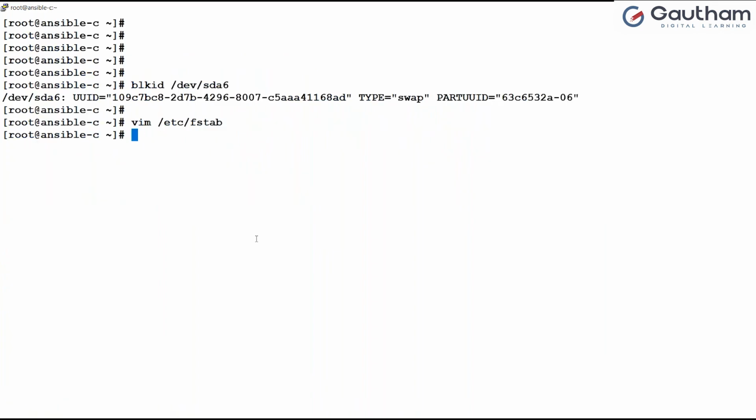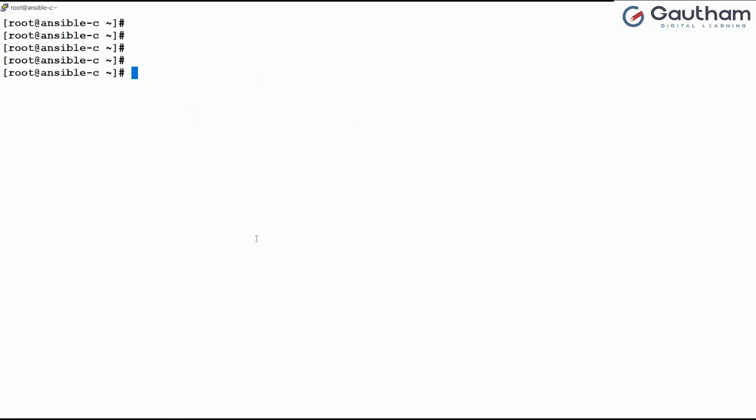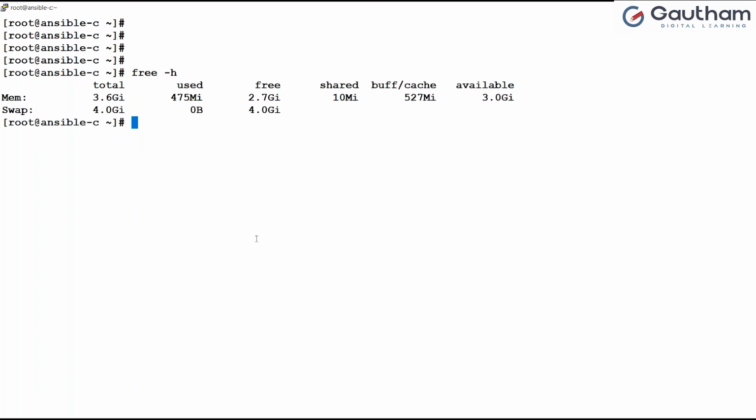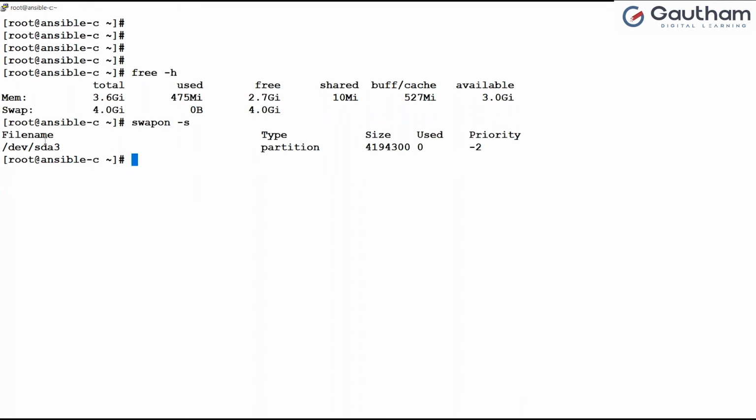All the entries have been added. Now it's time to test whether the entry is working fine or not. As of now, if I say free -h, it still says 4 GB. If I go with swapon -s, it still says that only SDA3 is active and used as swap. To test automatic activation of swap, you can use the command swapon -a. When you run swapon -a, it will go to fstab. In fstab, it will find all the entries that are related to swap. All entries of swap will get activated.